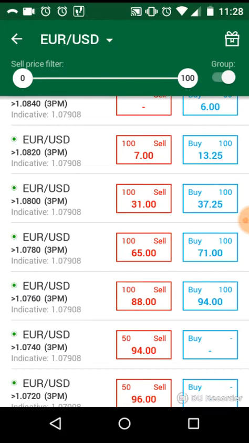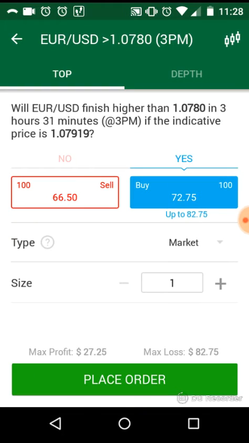Current market, the indicative there is 107.90. I'm going to buy the 107.80, which is 10 pips in the money. So the market could go against me up to 10 pips. If it closes at 107.81, I would still win the trade. So I'm going to click on the buy, the blue buy.